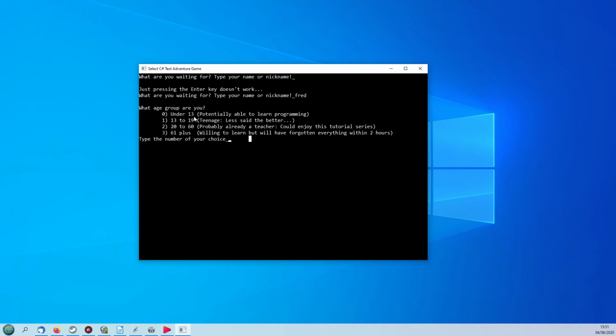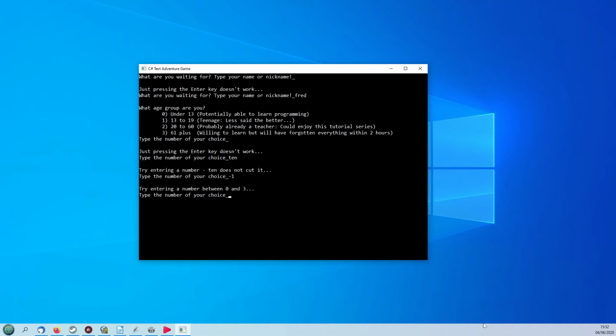So we've now been asked what, so again I'm going to test, make it idiot proof. So I'm going to type in here again, just going to press the enter key. There we are. Well, we know that one doesn't work, so let's try a number. Well, let's try and be clever and type in 10. It says try entering a number. Okay, let's go to -1, between 0 and 3. So it's pretty much stopped people from messing up the system by typing in things that they're not supposed to.